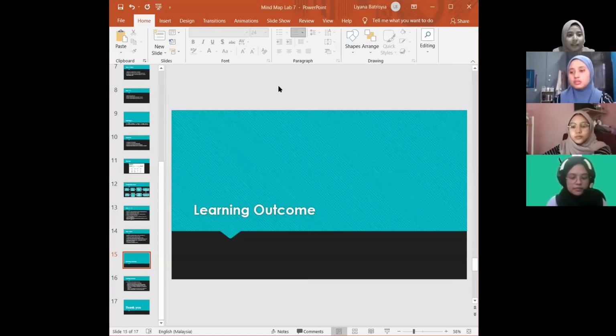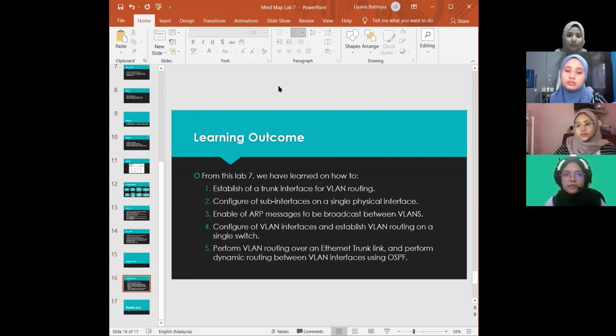Thank you, Amirah. Now we can proceed to our last slide, which is the learning outcome. For the learning outcome, we have learned how to establish the trunk interface, configure the sub-interfaces, enable the ARP messages to be broadcast between VLANs, configure the VLAN interfaces, and establish VLAN routing on a single switch.